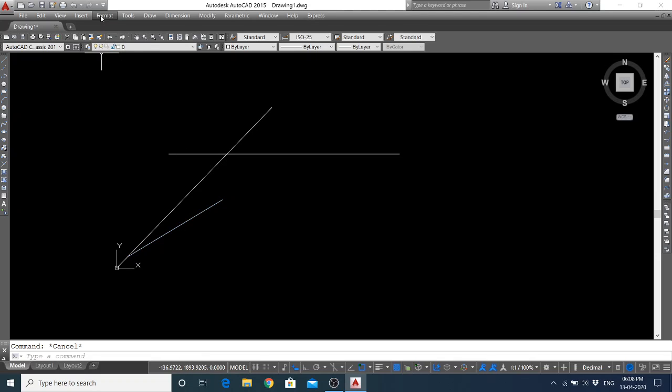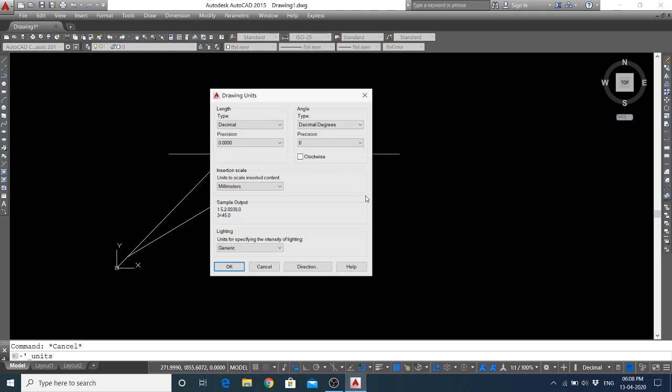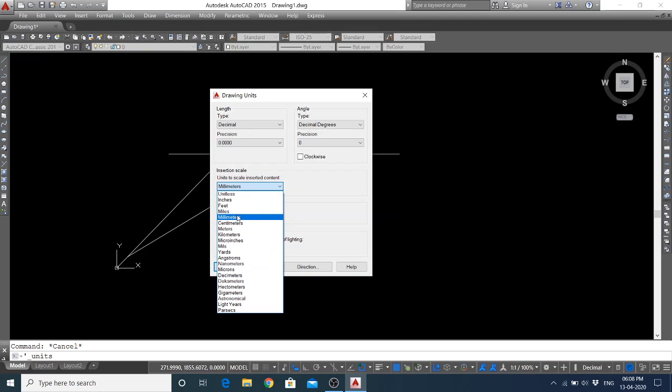Now for this 1000, I didn't set any units. To set the unit, I have to go to Format, and from there Units. It is showing the insertion scale; by default it is set as millimeters. In your case, you may find that by default it is set as inches. Whatever units you want to specify, you can specify from this list.